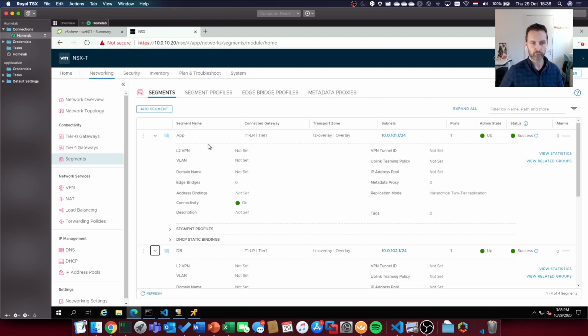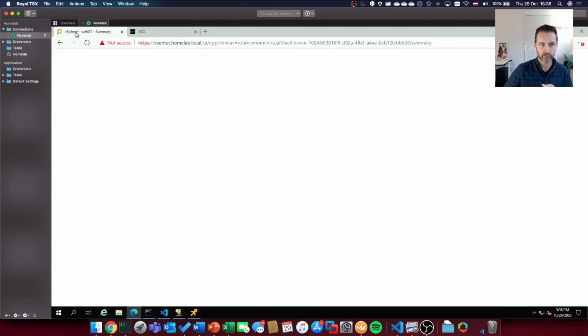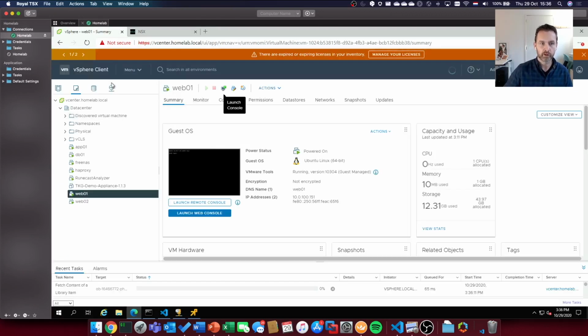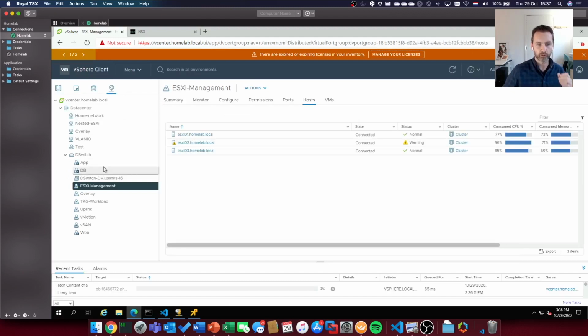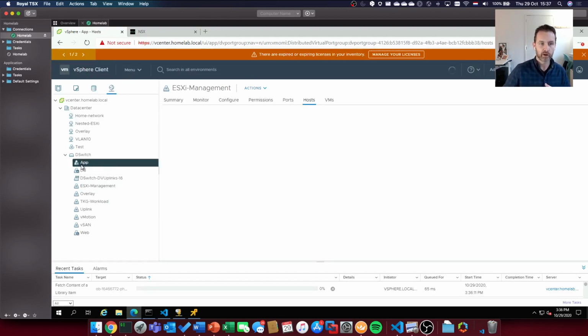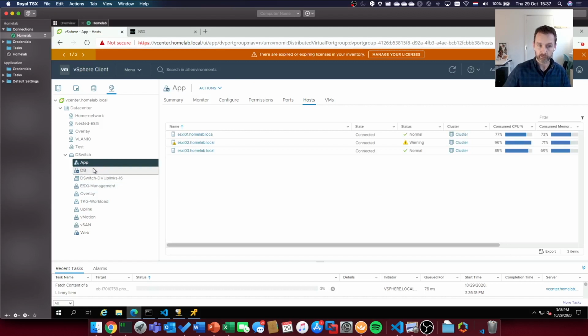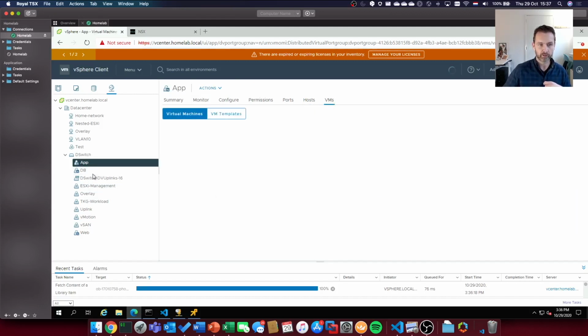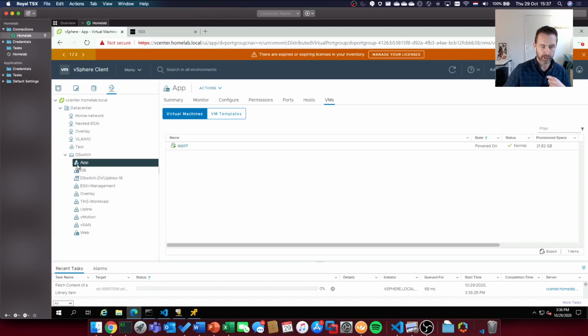In NSX-V, we call them logical switches. It doesn't really matter. These are just the networks to which virtual machines get connected. So if I switch back to my vCenter view, you'll see that these port groups or these logical switches or segments are visible in the vCenter client. So I have my application virtual machine. You can see a small N icon there, which is representative of NSX, of course.